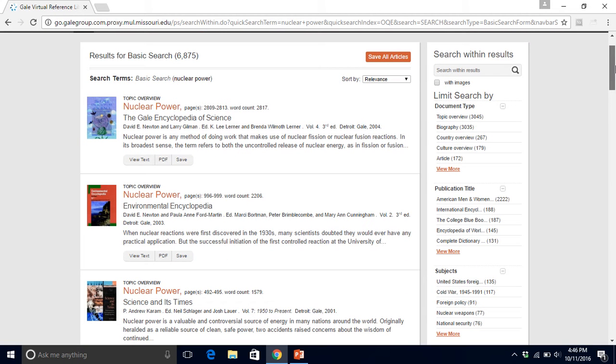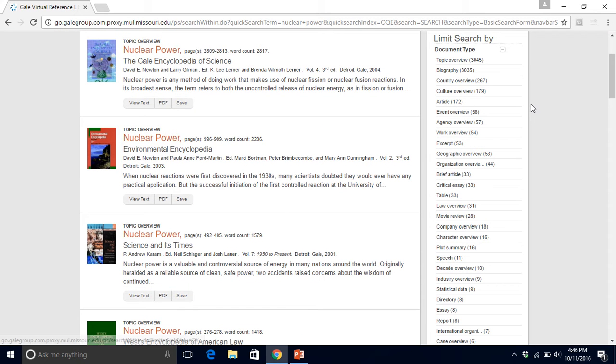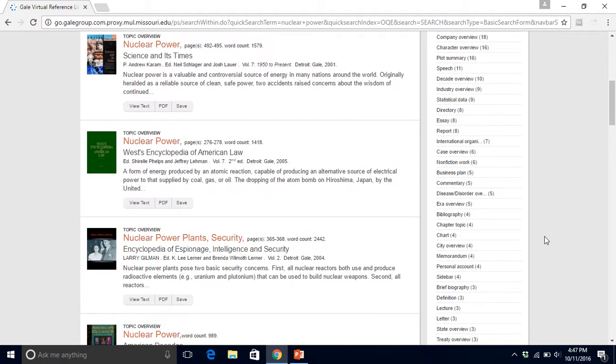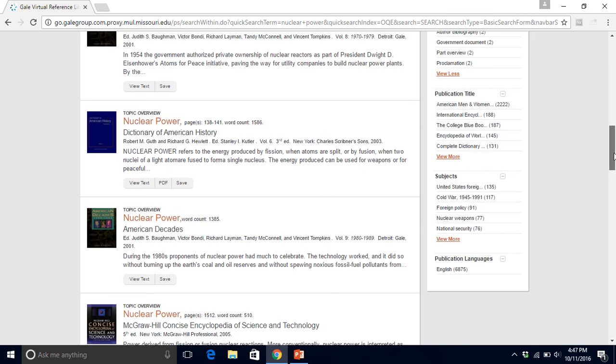Once you've pulled up some results, you can filter or search within them on the right-hand side. It's a good idea to pay attention to what kind of document types you've retrieved. When you're getting background information, topic overview can be very useful, but for other purposes, biography, country overview, article, table, plot summary, all of these might be useful. You can also filter by which publication the article is coming from, subject, or publication language.